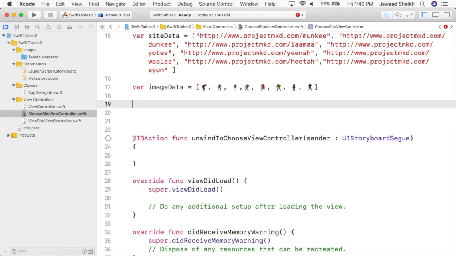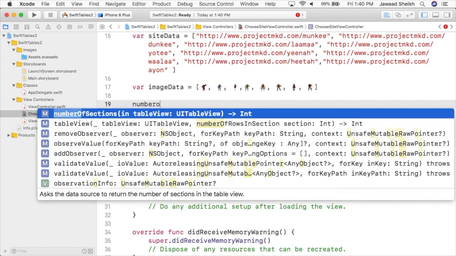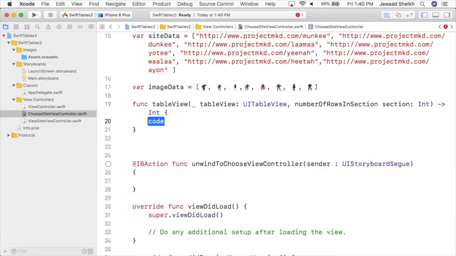The first method is how many table cells are there going to be in this table. That method is called numberOfRowsInSection. I'm just going to return the length of the array. Pick one of the arrays. Of course, there are different ways I could have done this.